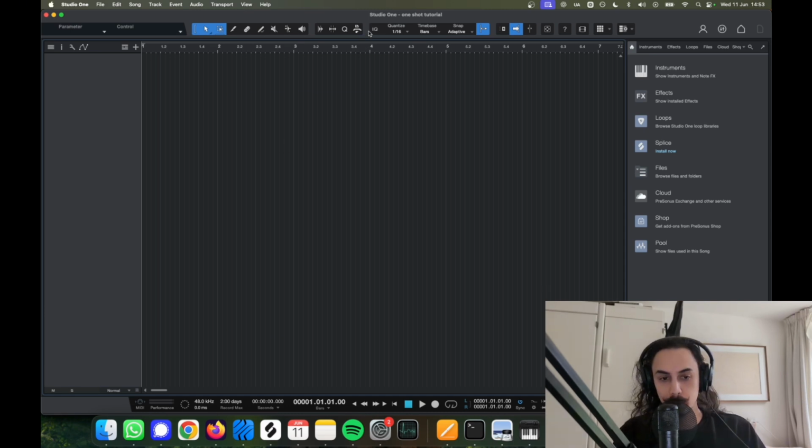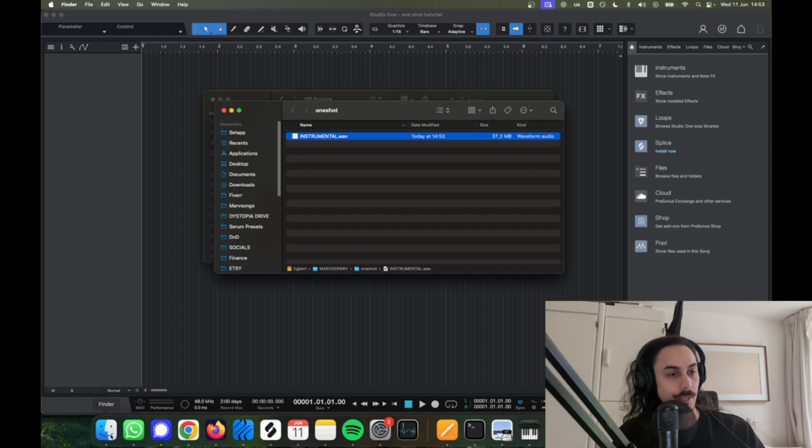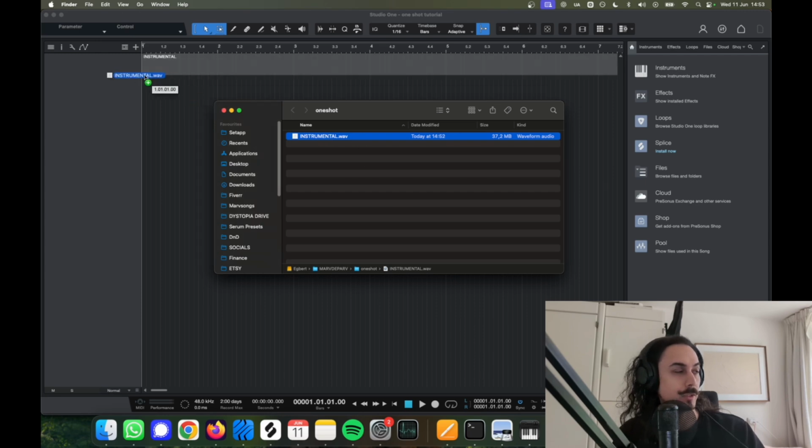Now, first thing you want to do is import the instrumental that you are going to sing over. That can be very easy. You'll just find the instrumental on your PC and just drag it into Studio One like this.